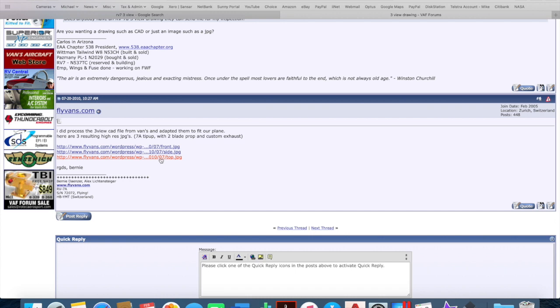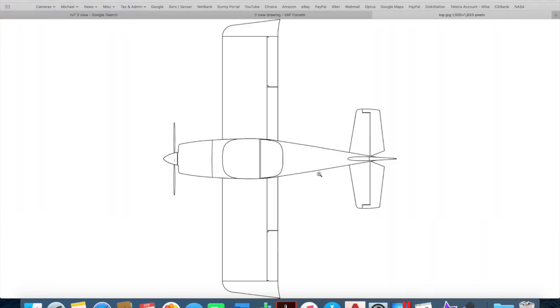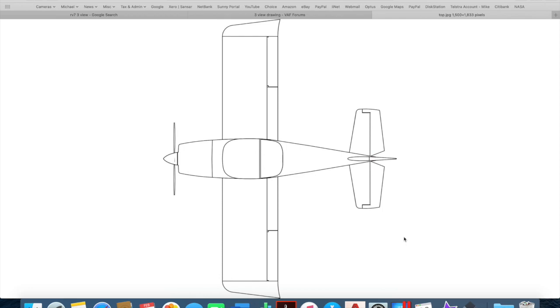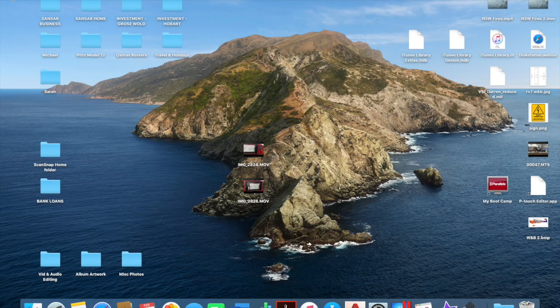Flyvans.com's very kindly put one on here for us, and we'll use that image and save it as a JPG just to our desktop. I'm just going to call it a file name that I'm going to be able to recognise easily, rv7w&b.jpg. And we'll keep that on our desktop.